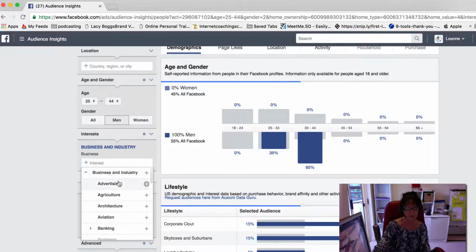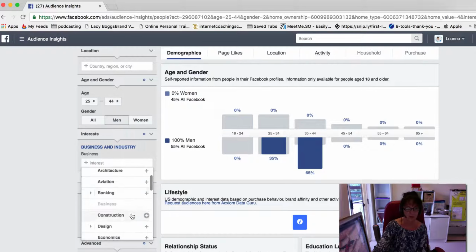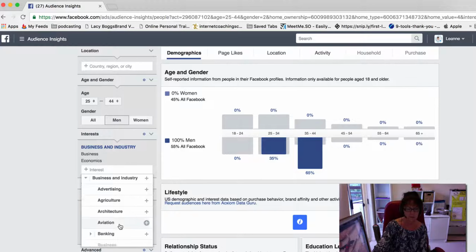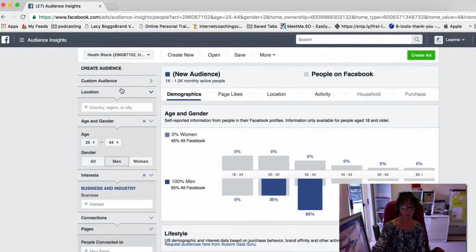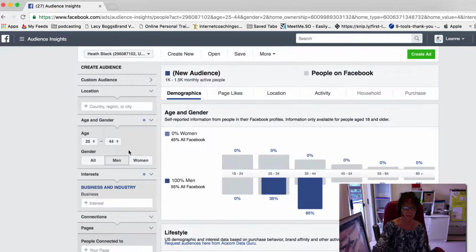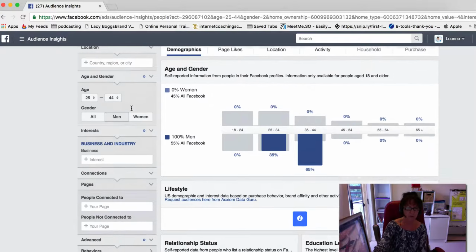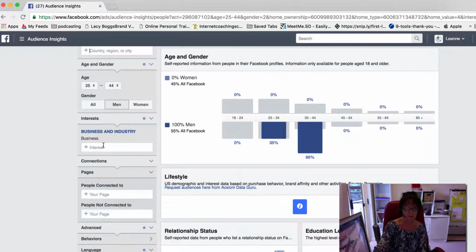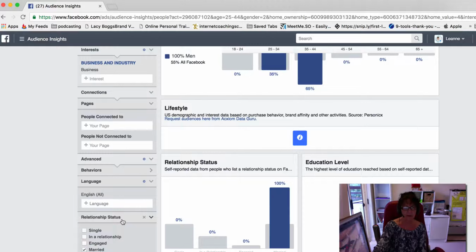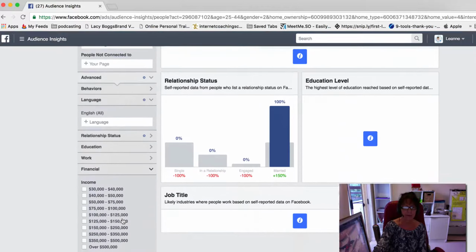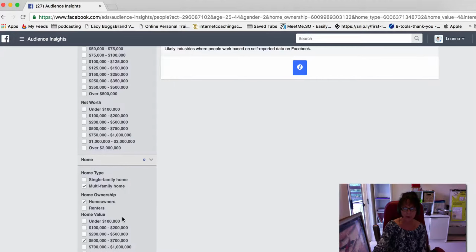Let's say business. Okay, as you can see, I was actually drilling down too far. Let's just say we get rid of economics. So let's just say we choose Australia. So we've got Australia only. Location is Australia, 25 to 44, business, industry. We haven't selected any of these down here, the relationship status and their living home type.